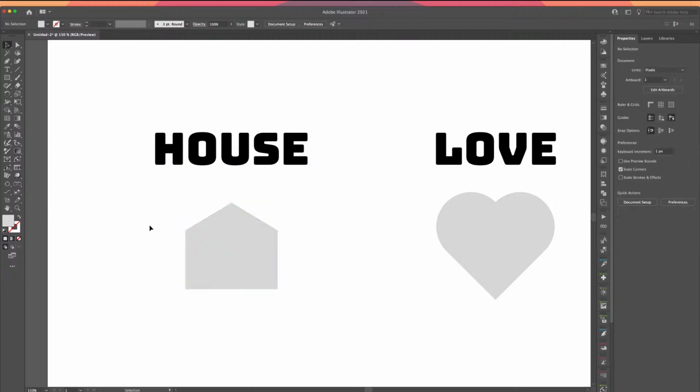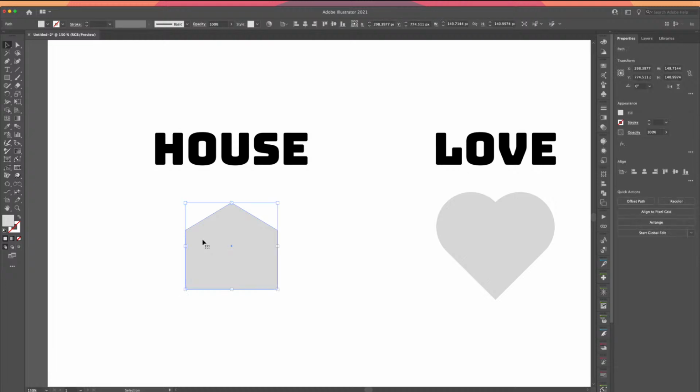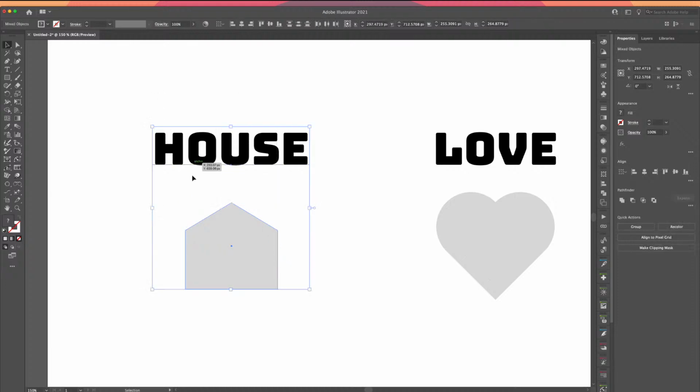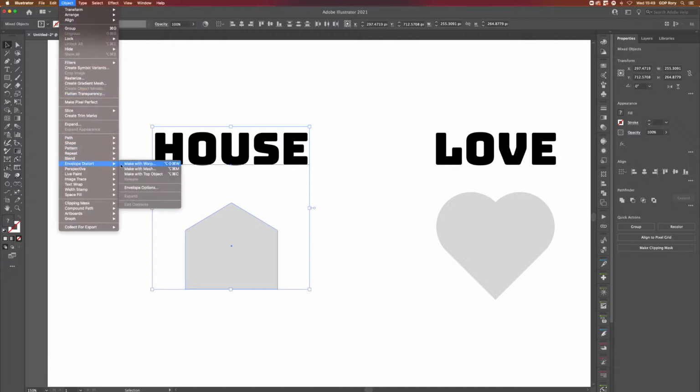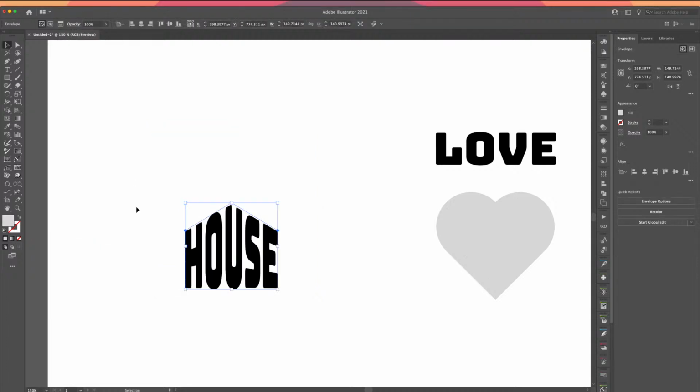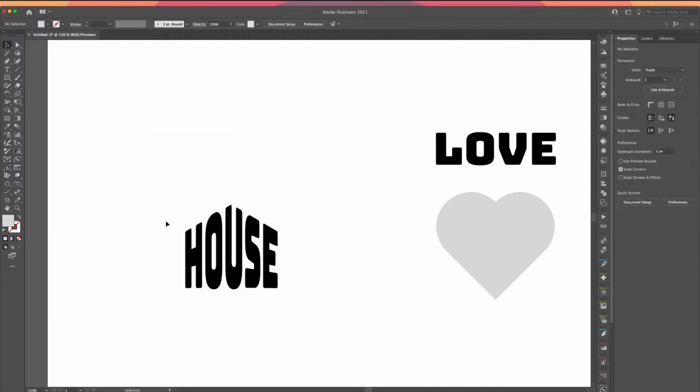Now, because it's make with top object, we need to always make sure that the object we are fitting a design into is sitting above the other object, if that makes sense. So one thing I always make sure I do is you can right click, go down to arrange, and then bring to front. So that's just making sure that it's definitely sitting above everything else. And then it's just a case of clicking and dragging over both, going up to object, envelope distort, and then make with top object. So you can see this is working relatively well.